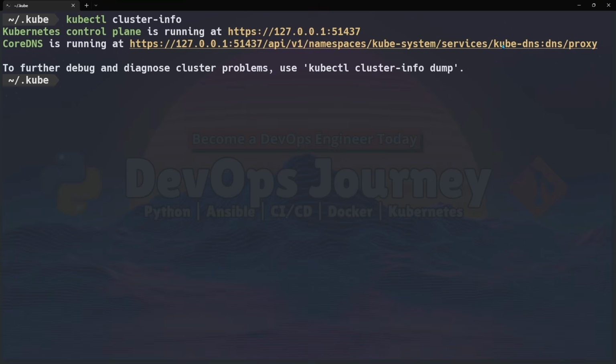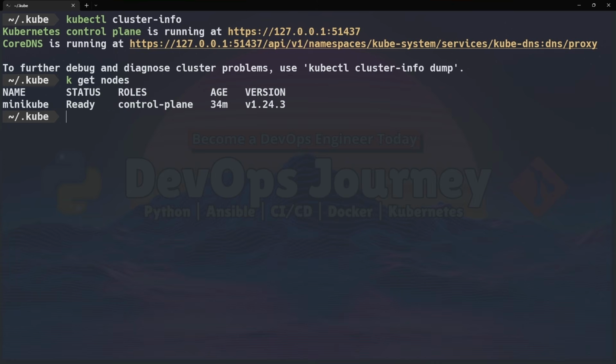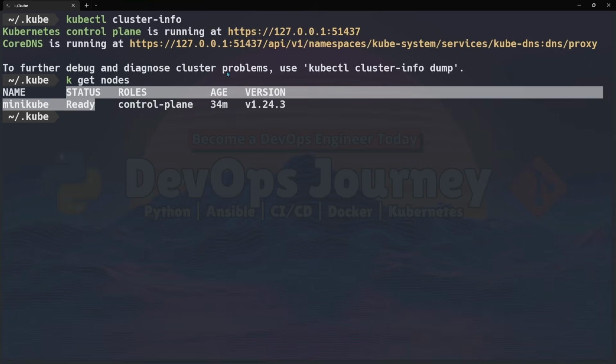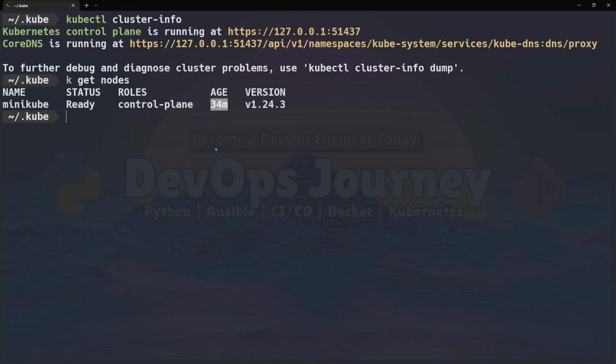So another key command that you should know is how to get the nodes running in a Kubernetes cluster. So I'm just going to go get nodes. And since this is Minikube, it's just a single node cluster. We just get the output of Minikube here, and then we can see the status of ready, as well as how old this cluster is.